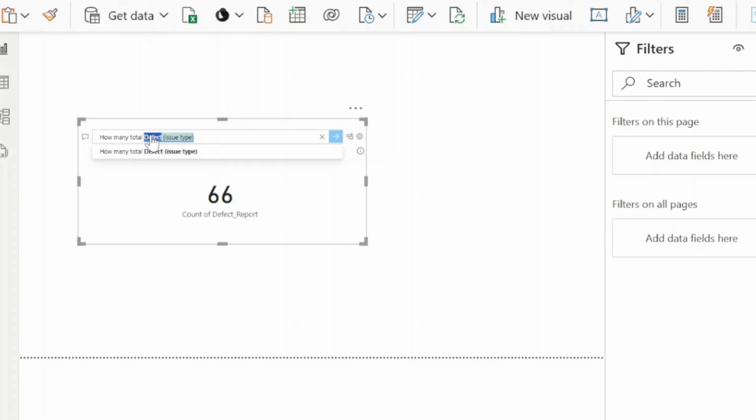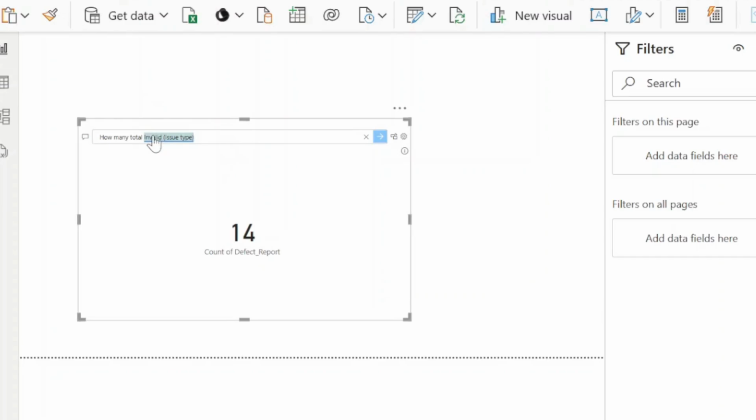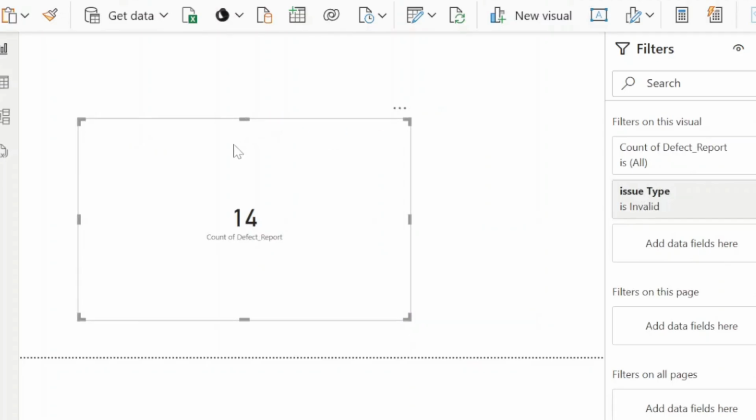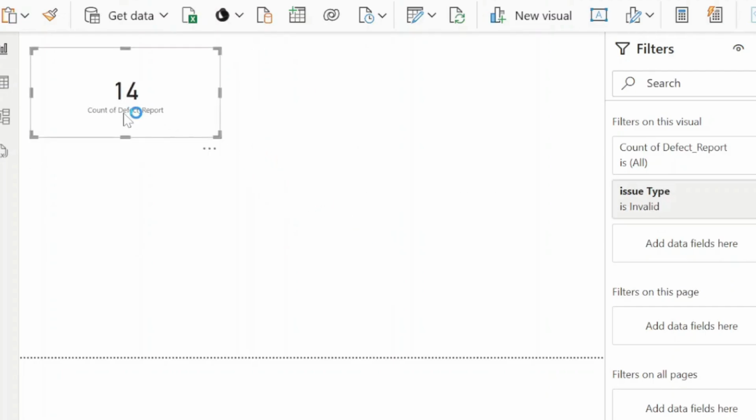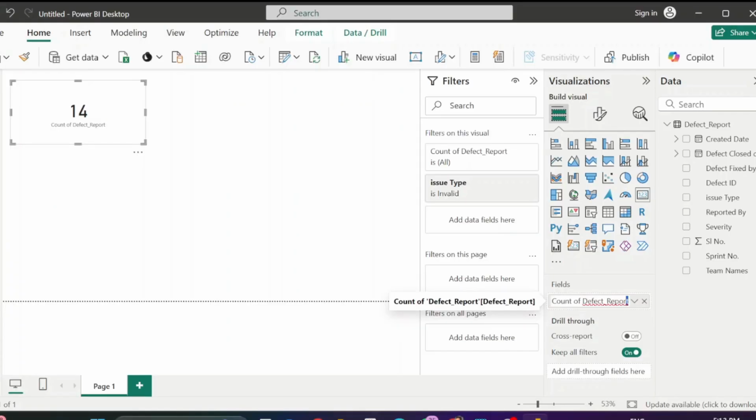If I ask another question like how many invalid issue types have been reported, it will say the total invalid issue types are 14. Now, if I want to convert this into a visualization, you can click here. There is one option that shows turn this Q&A result into a standard visual. If you click on this one, it will create a card for you that gives the total number of invalid defects. You can rename it from here in the field: count of invalid defects. Now our card is ready.